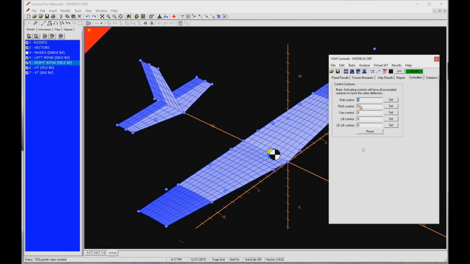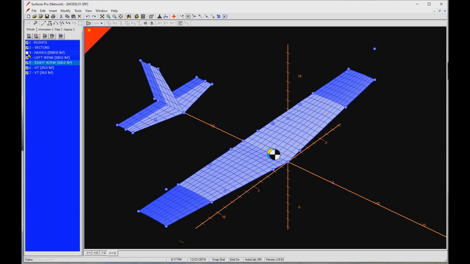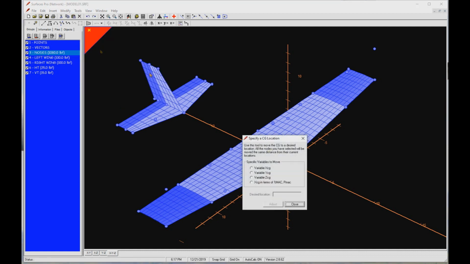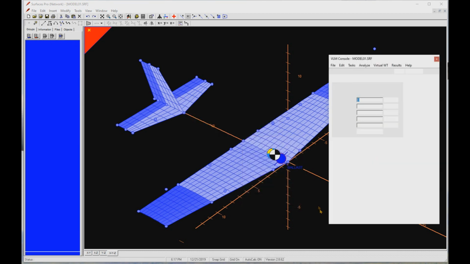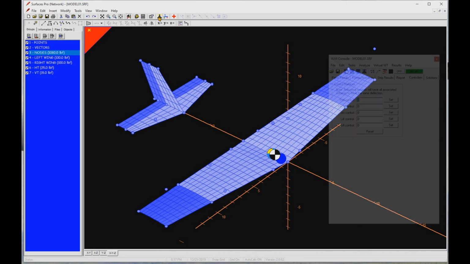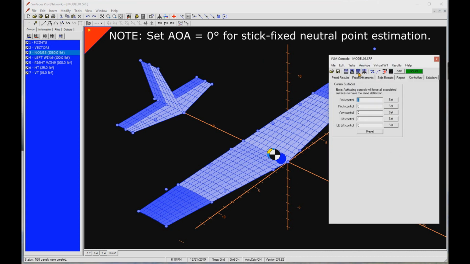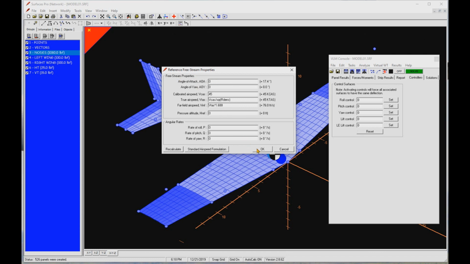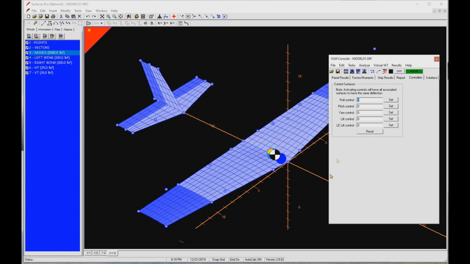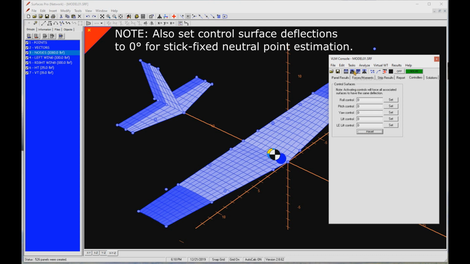Let's start by confirming the CG is indeed at the quarter chord of the mean geometric chord. Turn on the nodes group, select the ballast node, go to tools, specify a CG location, select the last option, enter 25, press adjust and close. Make sure we set a low angle of attack. I prefer 0 degrees. It doesn't really matter what speed we use. Let's use the 45 KCAS. Press OK. Also make sure all control surface deflections are neutral.